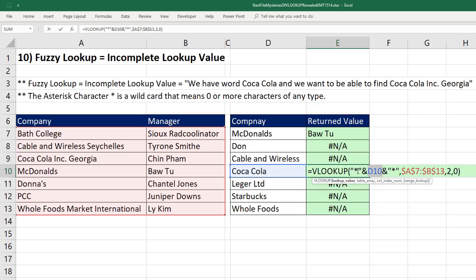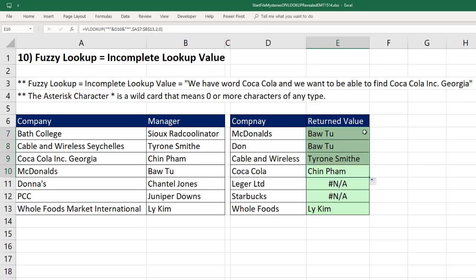Now, I edited this formula in the middle of a column, so I'm going to have to Control Enter, double click and send it down. Then I'm going to drag it up. Now, let's talk about the successes here. It definitely found Tyrone Smith. Cable Wireless was easy to match with this full company name. Same with Chin Pham. Coca-Cola was matched with Coca-Cola Incorporated, Georgia.